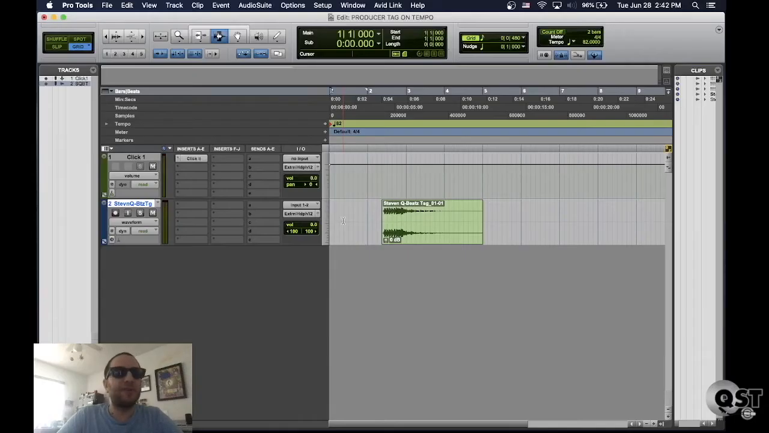Hey, if you want to make sure that your producer tag is always synced up to the tempo of your beat, especially if your tag has a delay printed into it already like mine does, check this out. I'm doing this in Pro Tools, but you can do this in any DAW you want.